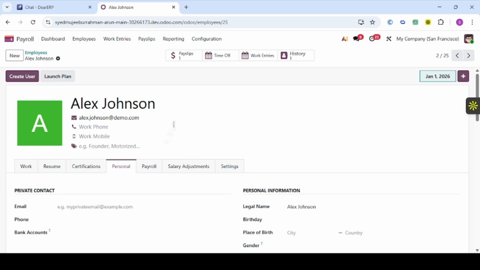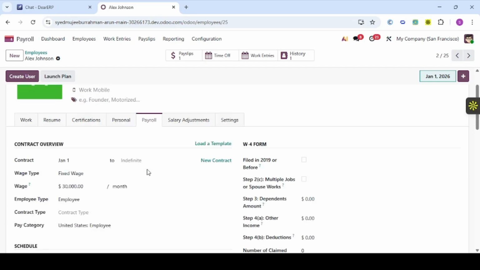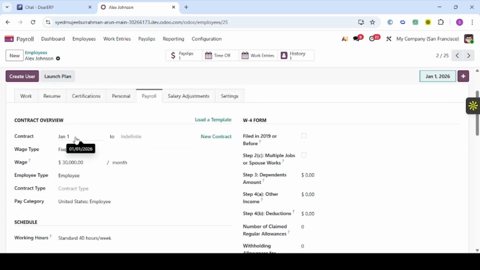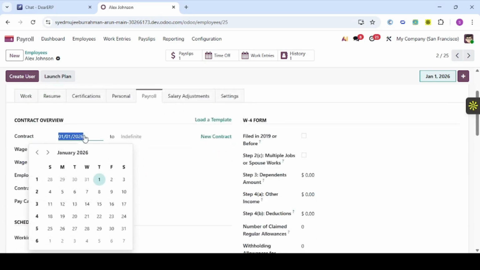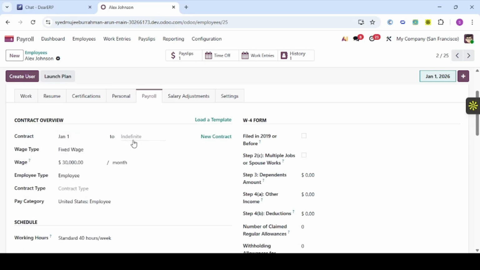And the next thing is, we need to create an employee contract here. In payroll, I have to create the contract. So I'm creating the contract from the first of January to indefinite. Then we have to mention the wages. Everything I have already executed beforehand and now I'm showing you in the same way. Now I have to click on save here.